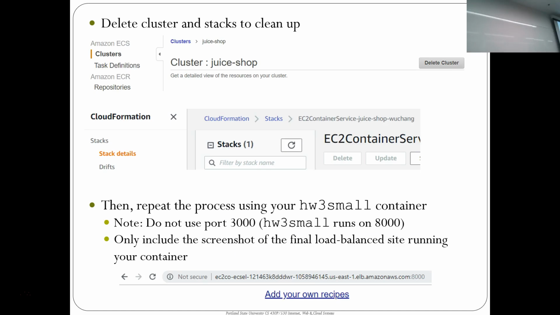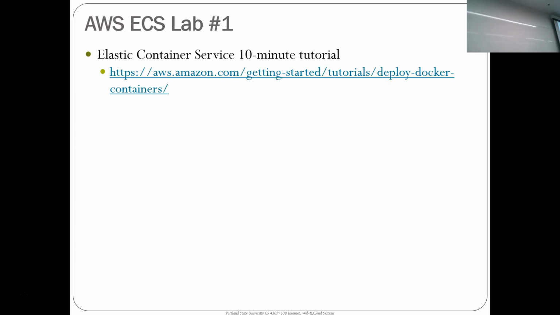So delete the cluster, and then I want you to repeat this using your HW3 small container. And then instead of port 3000, you need to use port 8000 because that's your container port, not 3000. Okay. And then for this one, just show that it came up on that. Okay, so that is ECS lab number 1.